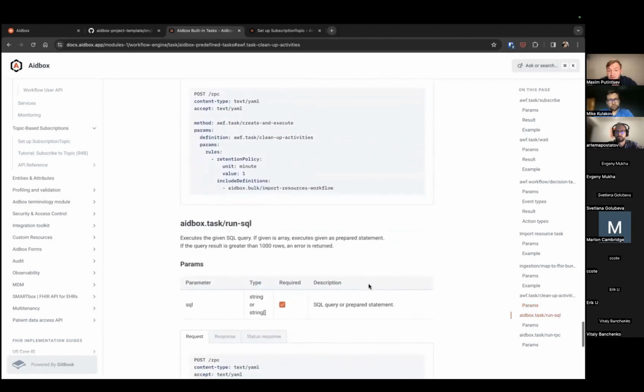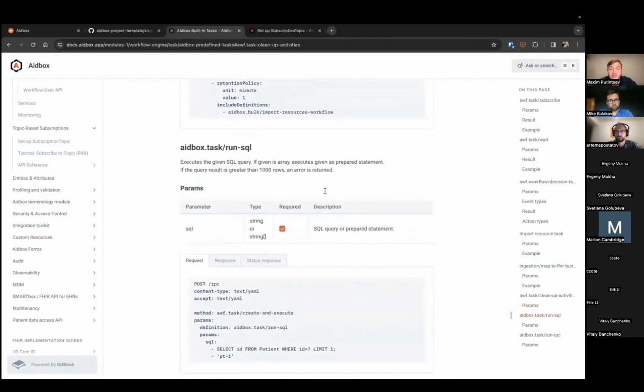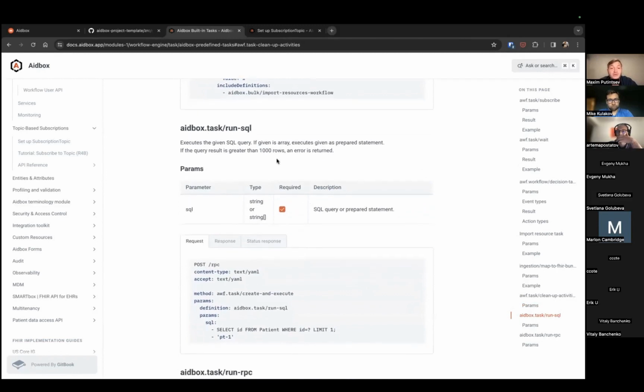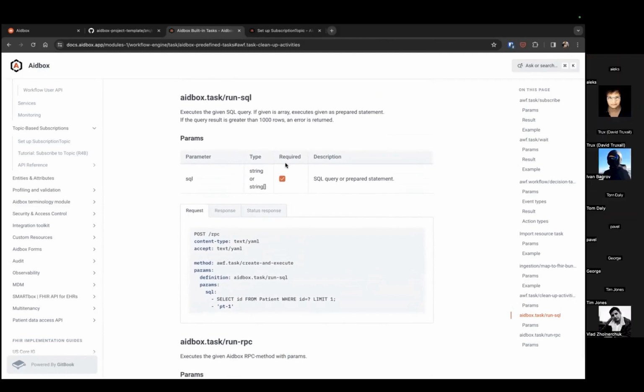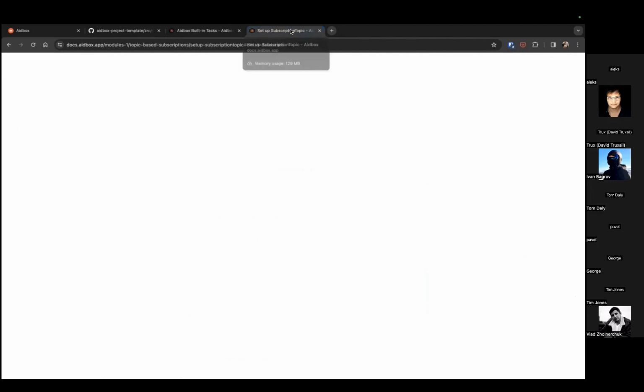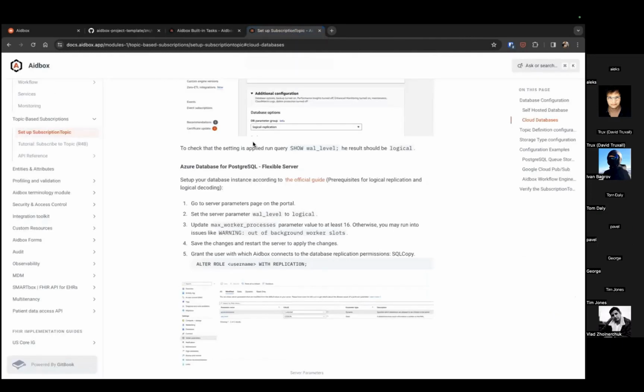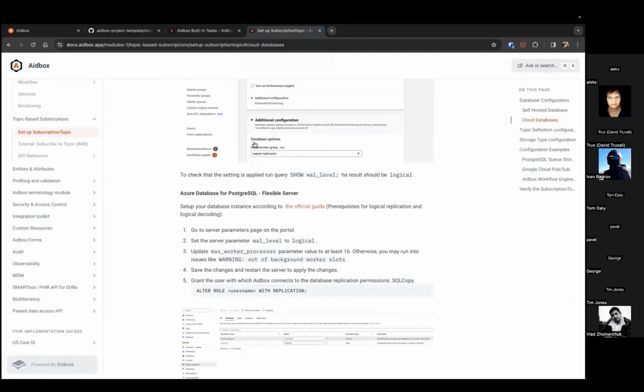The second small update is a task which is already implemented in Aidbox. It means you don't need to set it up in your service, and it allows you to execute any SQL and store the result. It's also quite useful with the scheduler service to set up some activities to do reporting regularly or do some service tasks on the database and so on. Okay, and the last update is related to FHIR subscription topics.